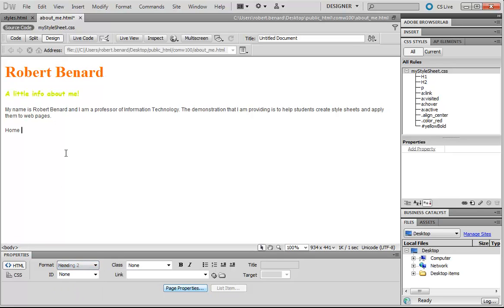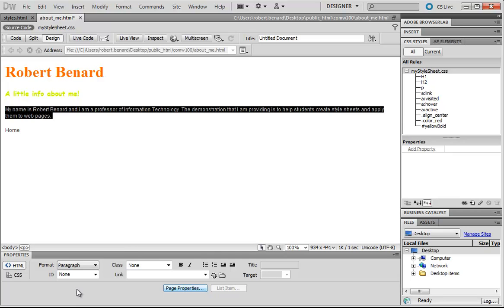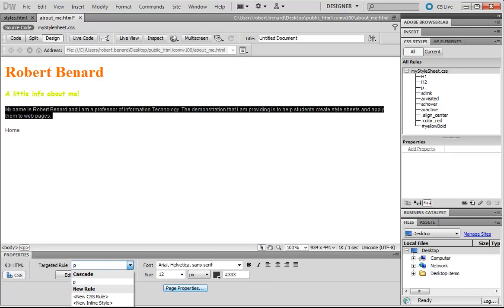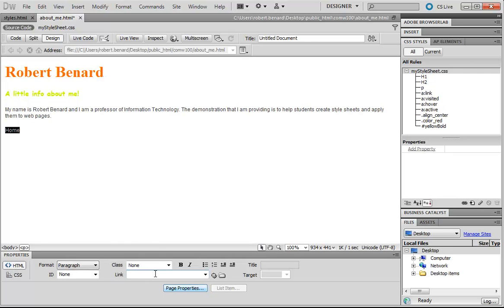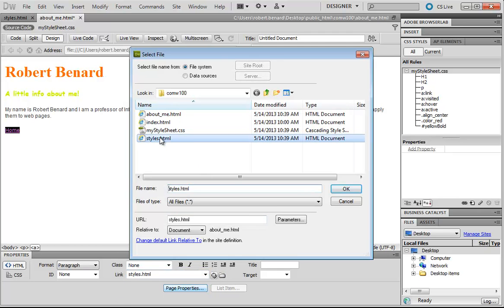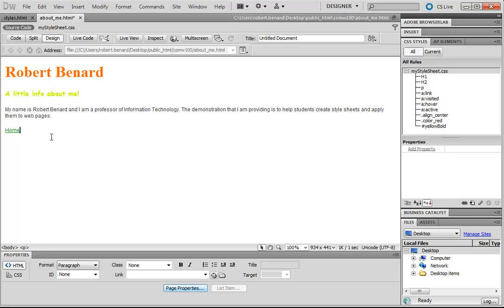Next, heading 2. Text, I can go to class, make it paragraph. And then for home, I'm going to go back to HTML and make that a link to styles.html. I could click my folder and also just double click on it if that's my preferred method. And I can see that all the styles that I wanted are automatically applied to this page because I have access to that style sheet.